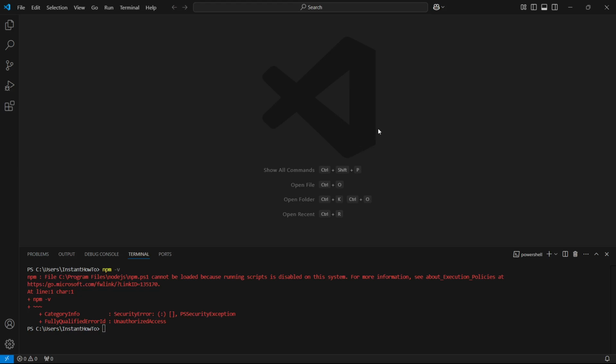In this video, I'm going to show you how to fix this error over here in Visual Studio Code, which says npm file C:\Program Files\nodejs\npm.ps1 cannot be loaded because running scripts is disabled on this system. For more information, etc. So this is actually quite an easy and quick fix.